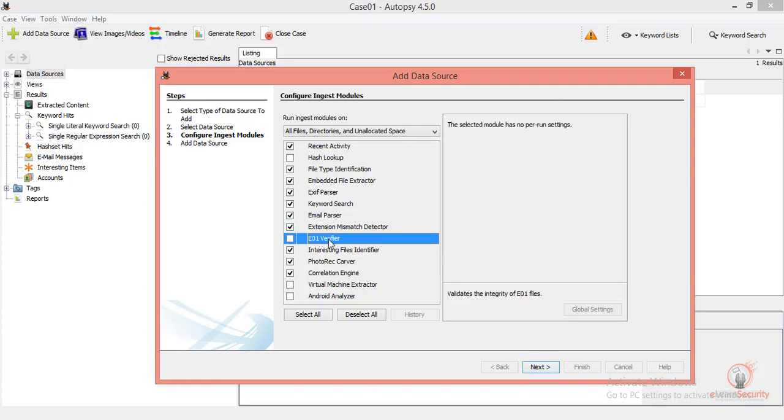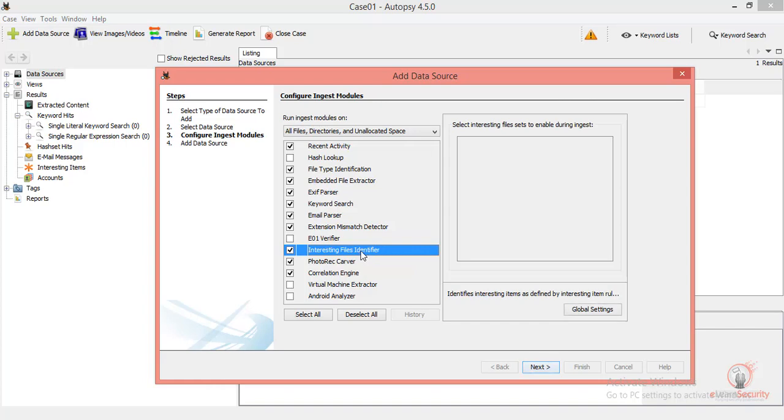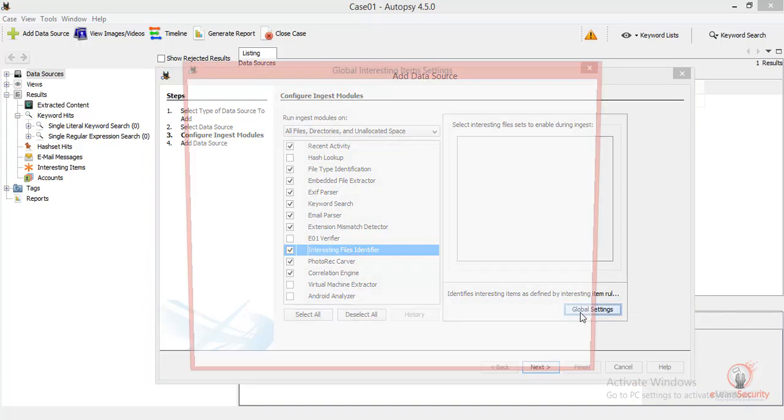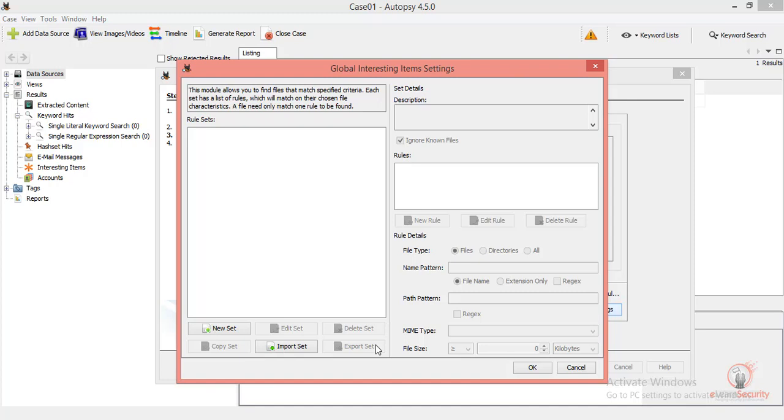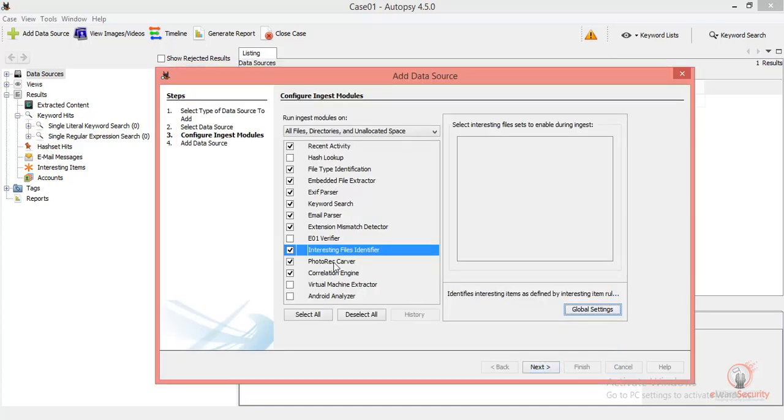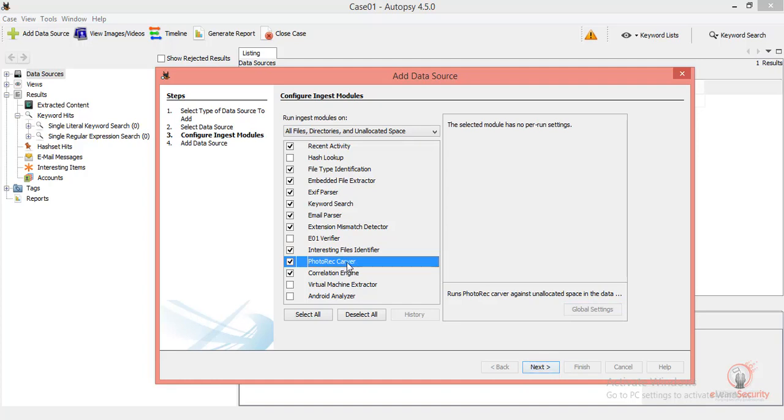The E01 verifier can be used to validate the integrity of E01 images. We will not be using an E01 in this video, so we will not select this option. Next up is Interesting Files Identifier. Here we can add rules to find interesting files. PhotoRec Carver. Here we can see that PhotoRec is embedded into Autopsy, so we can run Photo Recover to carve files from the unallocated space that is found in this image.